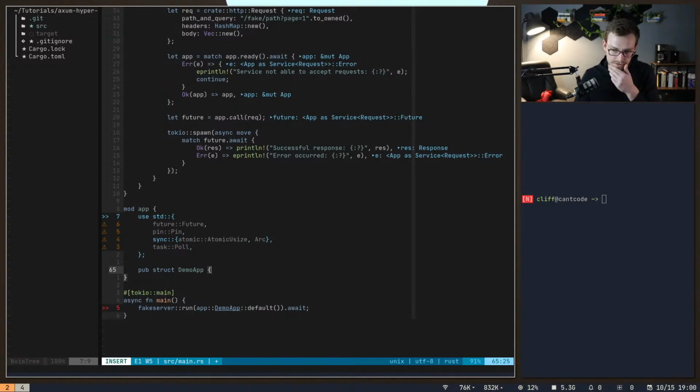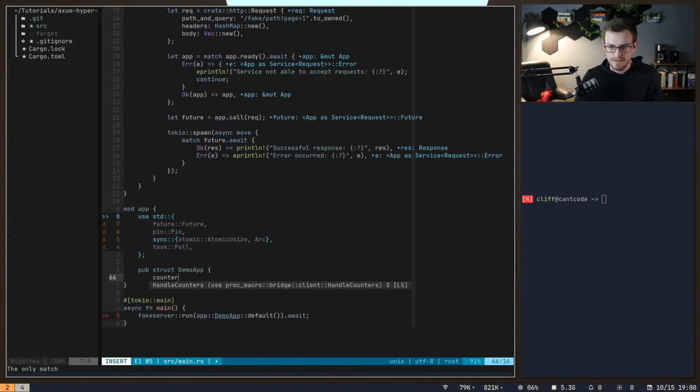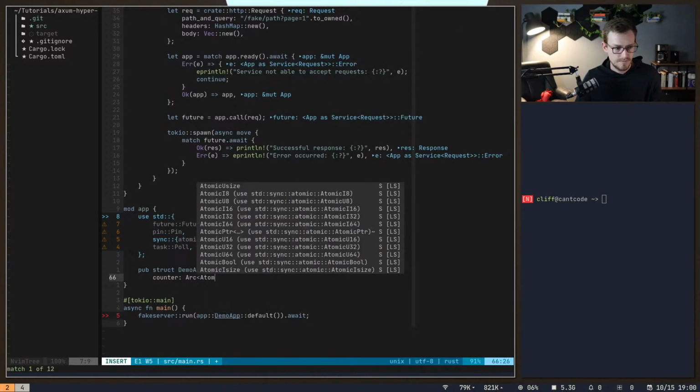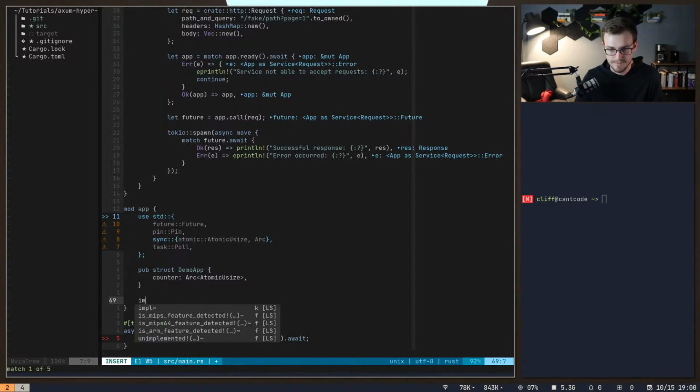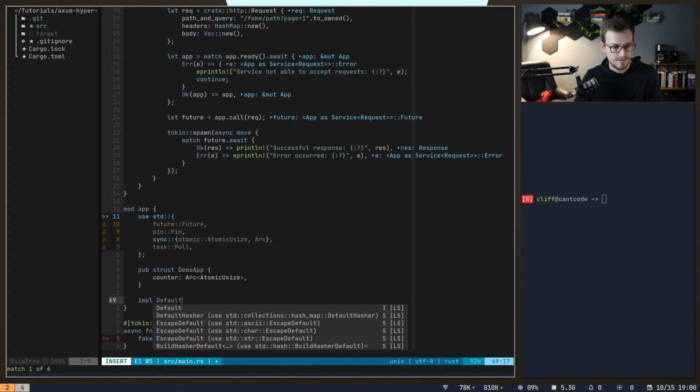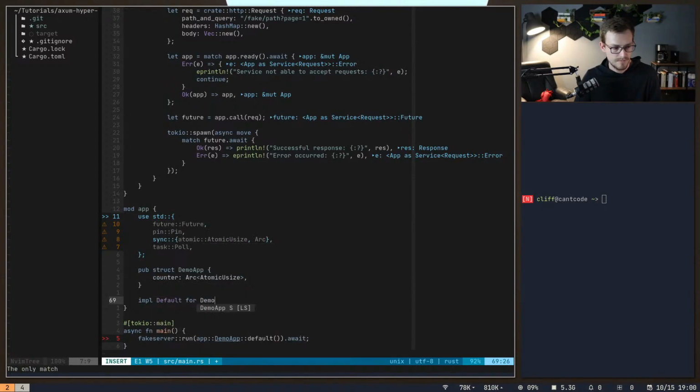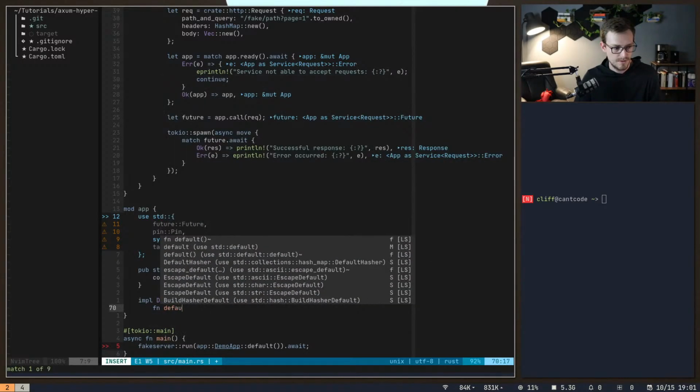Okay, so we're making a struct for the demo app. Counter, Arc, AtomicUsize. I didn't put the comma there. I love the fact that you can put a comma there. I didn't do it. Okay, so our demo app is just a counter with an atomic usize in an Arc. Derive Default for the demo app. Functional defaults.